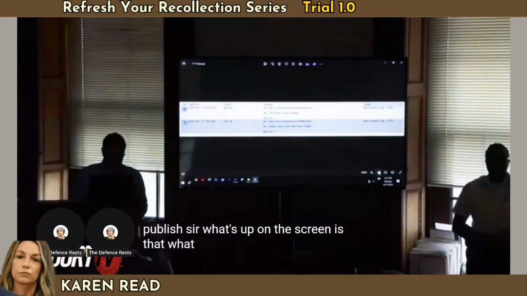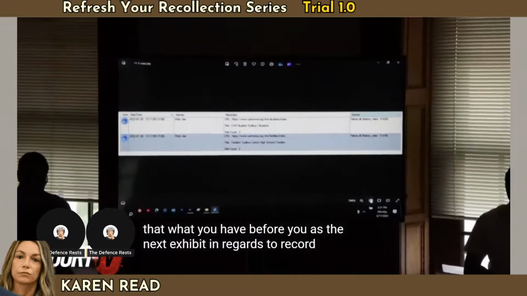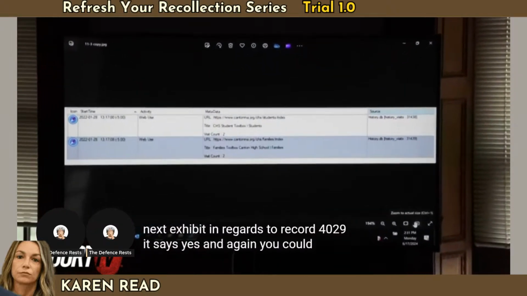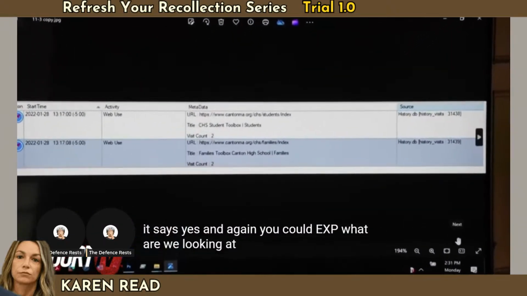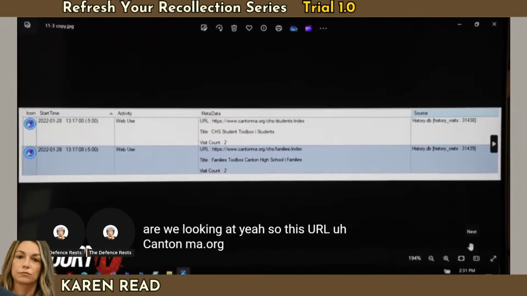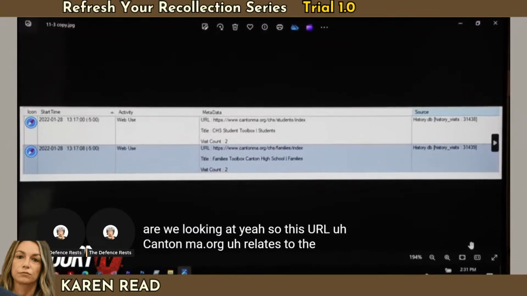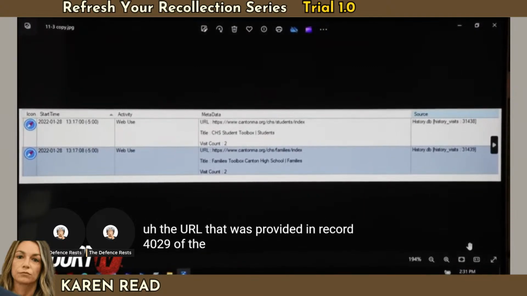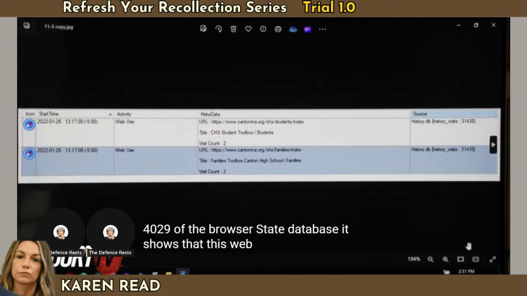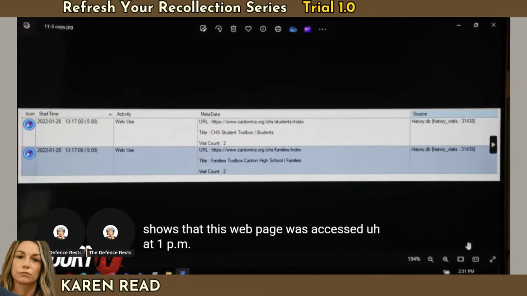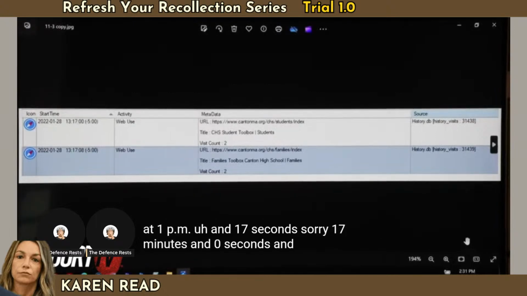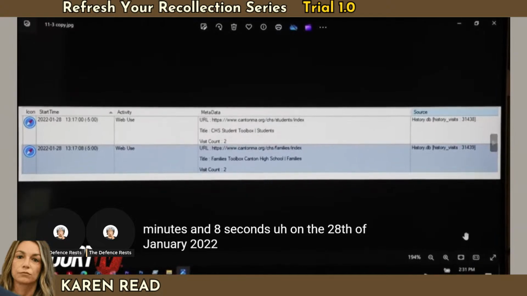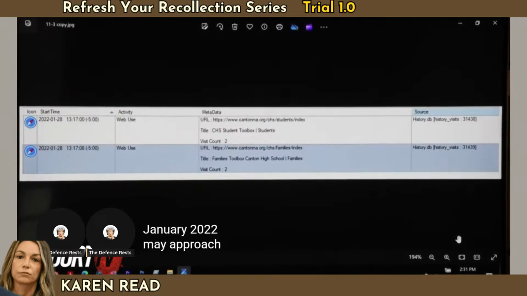Sir, what's up on the screen, is that what you have before you as the next exhibit in regards to record 4029? It is, yes. And again, if you could explain to the jury what we're looking at. Yeah, so this URL, cantonma.org, relates to the URL that was provided in record 4029 of the browser state database. It shows that this web page was accessed at 1:17 p.m. and 0 seconds, and 1:17 p.m. and 8 seconds on the 28th of January 2022. May I approach again, Your Honor? Yes.